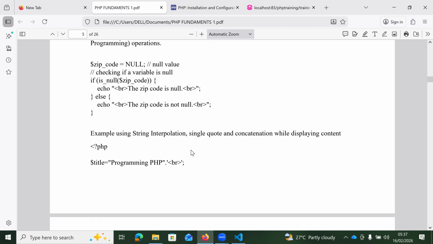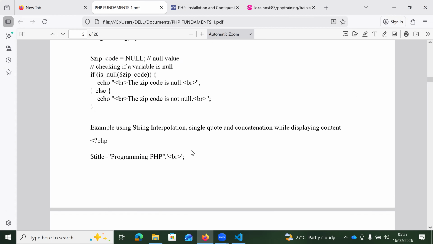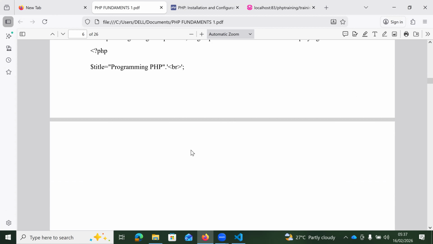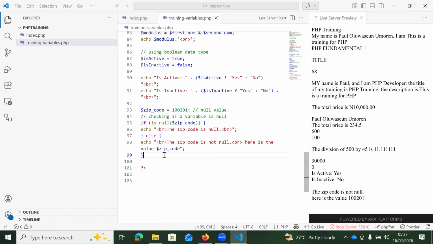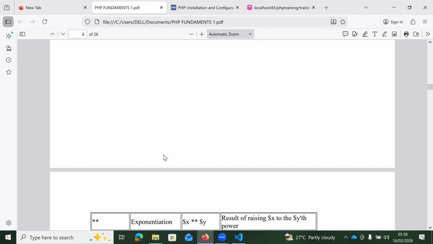We also looked at the example using string interpolation, single quote concatenation, which displays content. So we have actually looked at all that and how we can make use of string interpolation and the rest of it. All right.